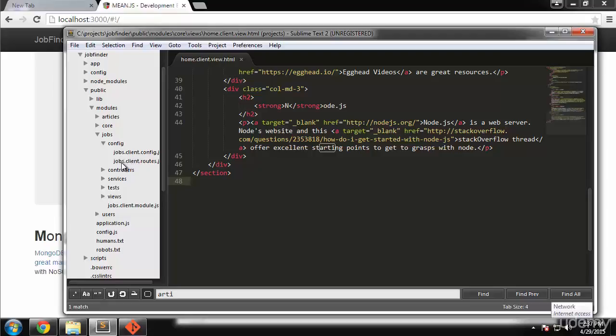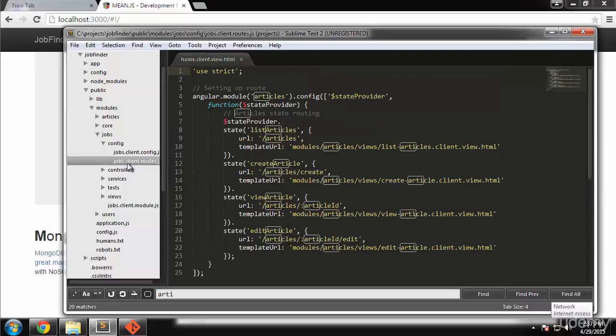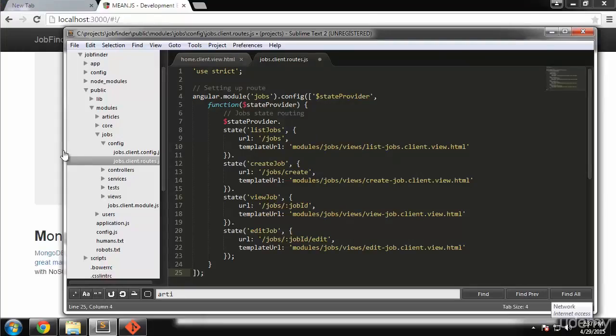Let's see, client routes. We need to replace all these. I'm just going to pause and do this. Alright guys, so basically this is going to configure our routes. We have list jobs, URL is going to be jobs, template URL is going to be list jobs, same thing here, create job, view job, and edit job. So that's just going to set up our front end routes.